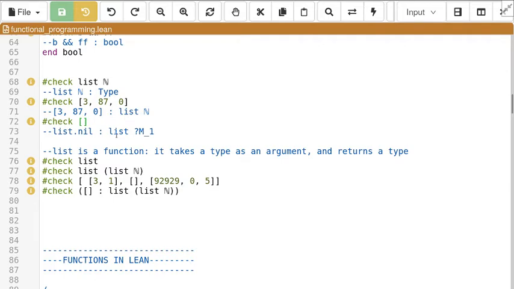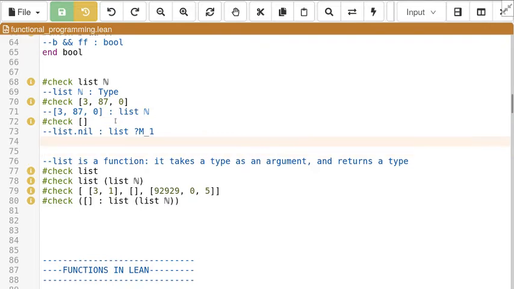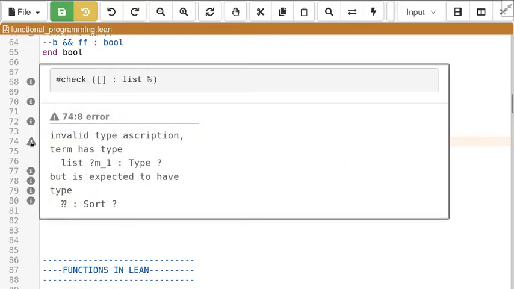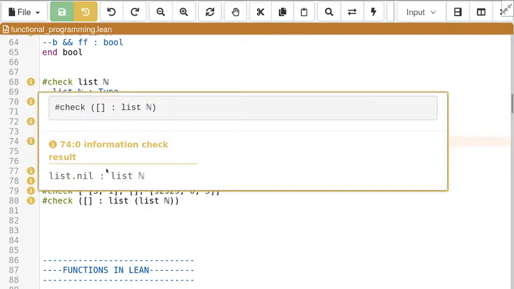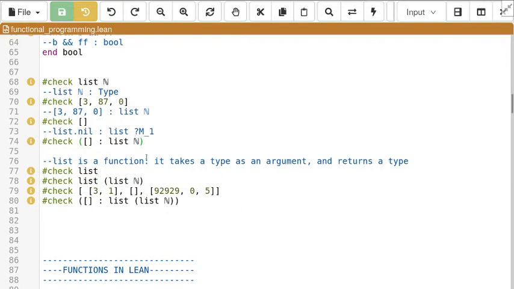We can, however, indicate what it should be. So let's write something here. We can ask Lean, what is the type of the empty list seen as an empty list of natural numbers? And then Lean will tell us that the empty list seen as a list of natural numbers is indeed a valid term, and it has the type that we are imposing it to have. Without such a type annotation, Lean will not know what entries we are considering for the empty list.